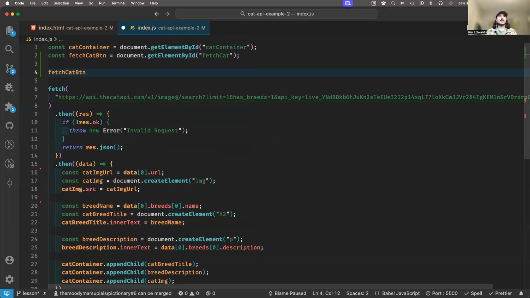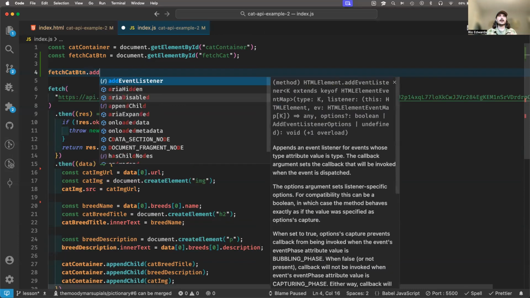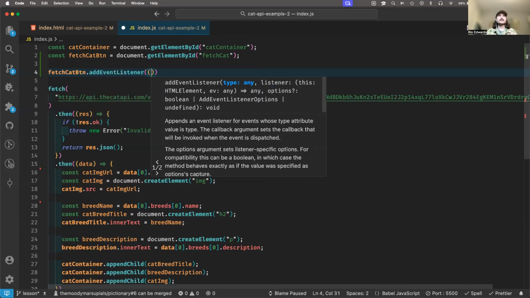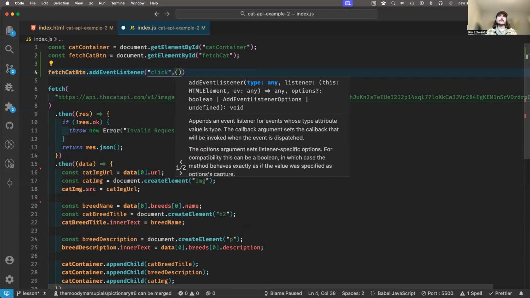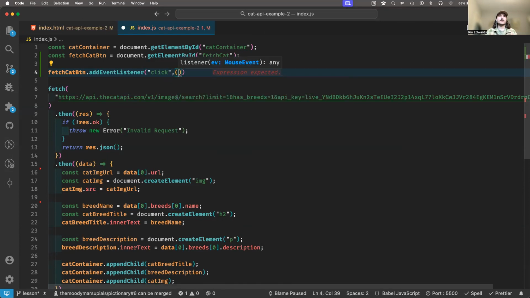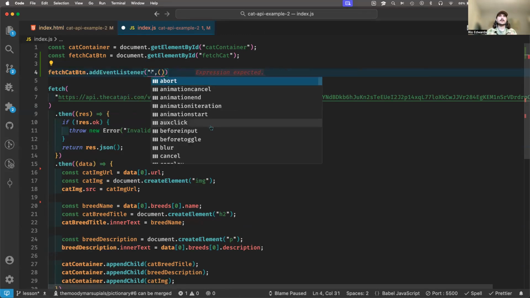So we can do fetch cat button dot add event listener. We're listening for a click event. And then, so add event listener, if you haven't seen it, you can put it on any HTML element and then run some code based on some user interaction. And so you can do on click or on, let's see, we can see a list of them here.